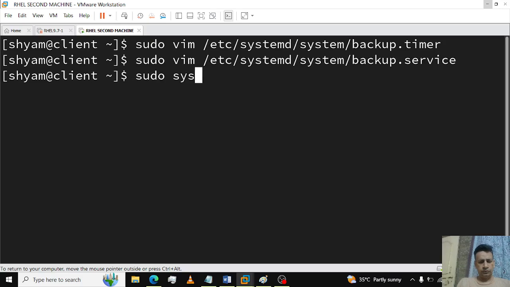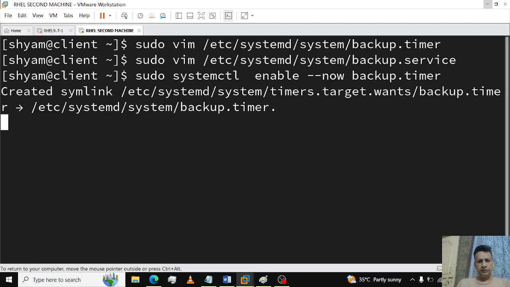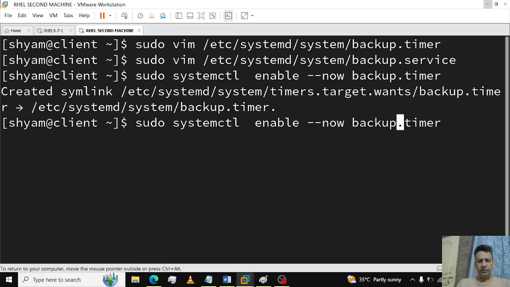So sudo systemctl enable --now backup.timer. So this way the backup.timer unit is enabled and started. If you want to know the status of backup.timer, you can run the command.